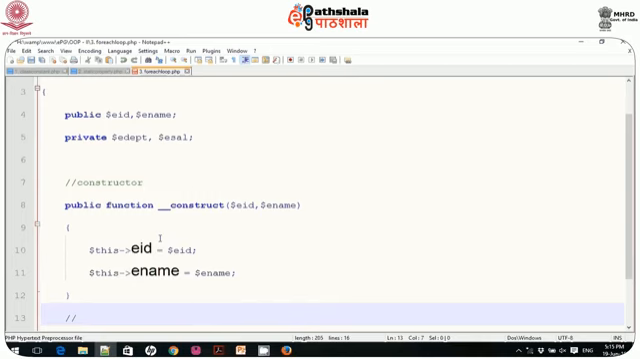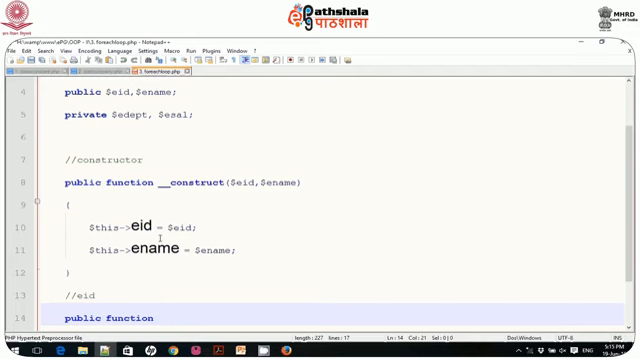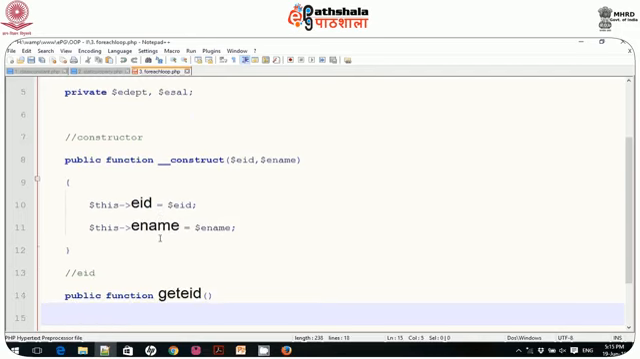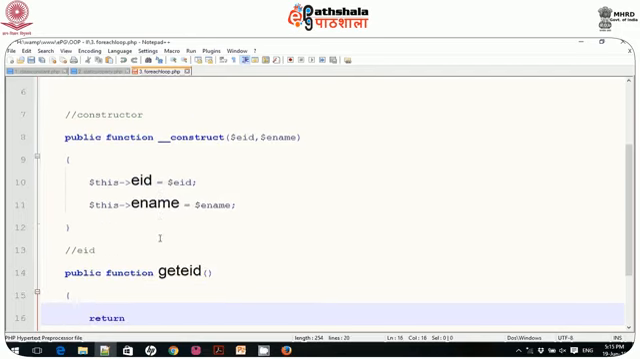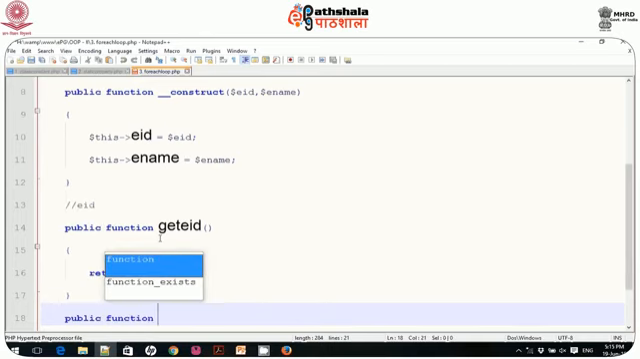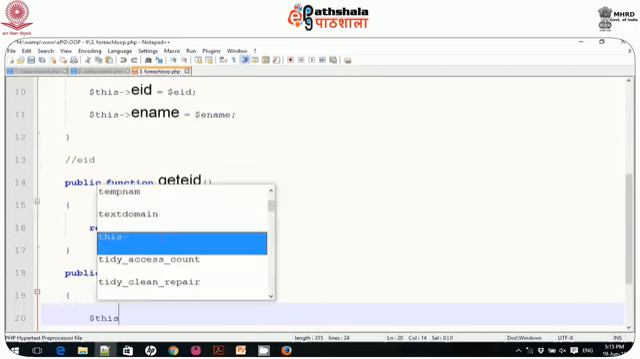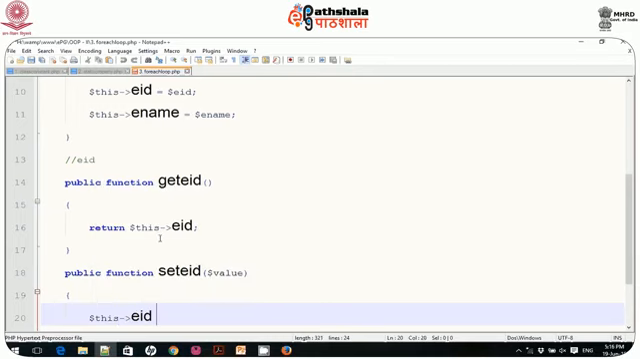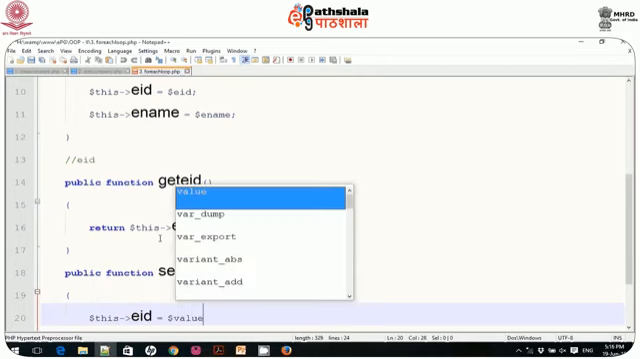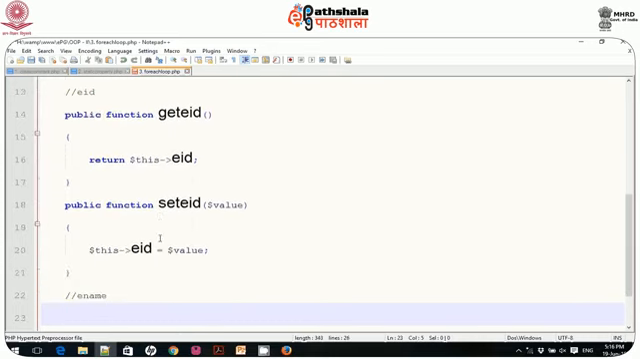Now I have to write getter and setter for eid, so I will write public function getEid, and it will return $this eid. Public function setEid, $value is the parameter, then I set $this eid is assigned to $value. This is for eid.